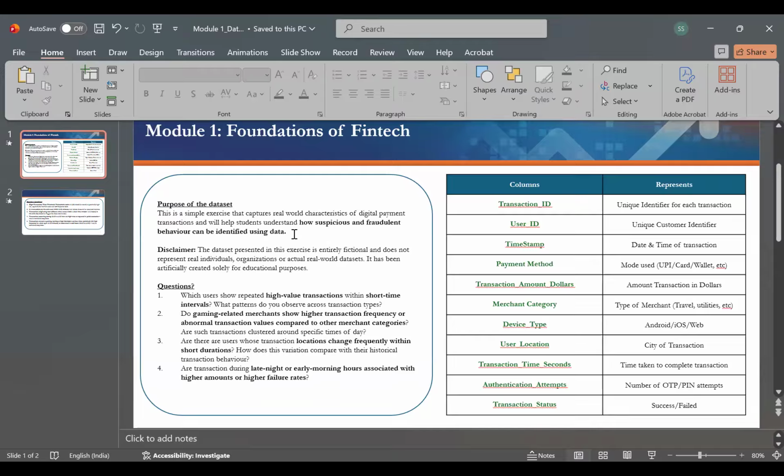Now we need to create a kind of a report to understand the behavior of the fraudulent transaction. So we need to create a report or a model which is capable enough to capture any suspicious or identify any fraudulent transactions, or fraudulent behavior. The data set presented in this exercise is entirely fictional and does not represent real individuals.